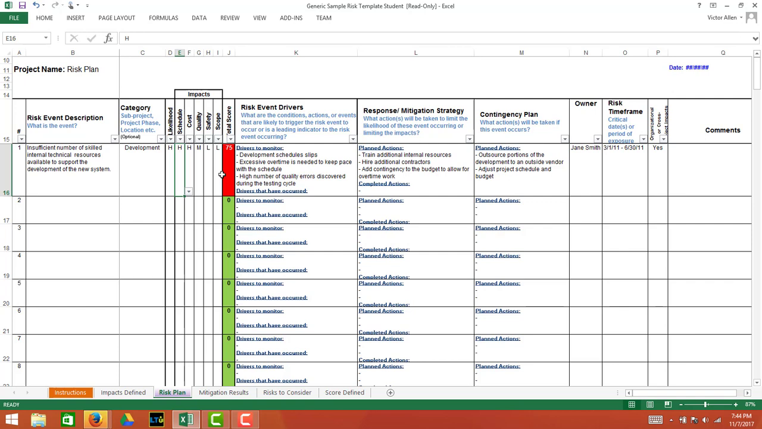Do you have AAA? Do you have roadside service? Do you have a friend you can call? Do you have a bicycle in your trunk? How are you going to get to wherever you're going to go? So in this case, for the example I provided, insufficient number of skilled internal technical resources, the contingency plan, if that happened, is to outsource portions of the development to an outside vendor or adjust the project schedule and budget to allow for the delay. There are a whole lot of things that you can do.